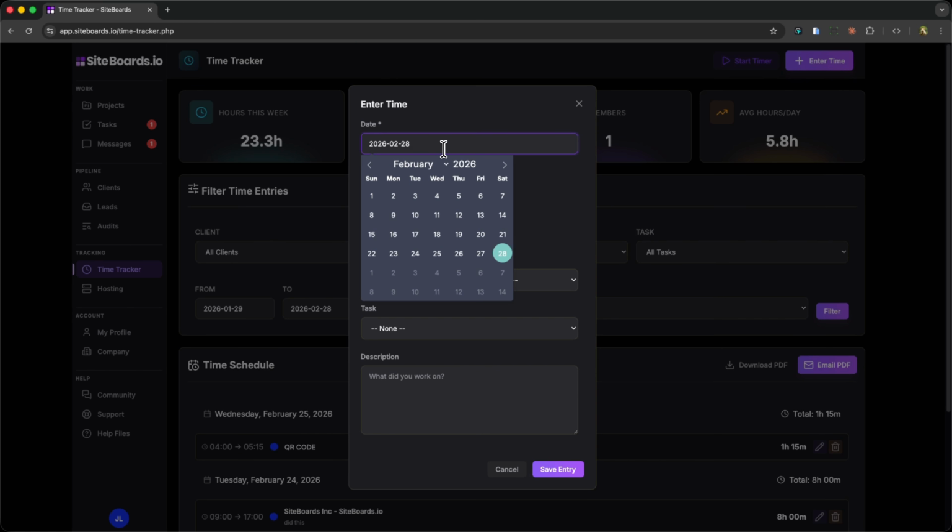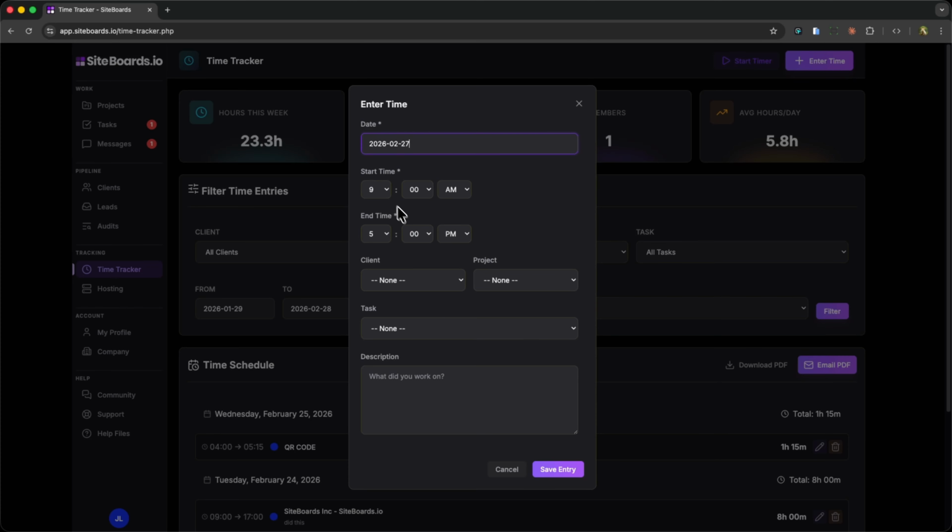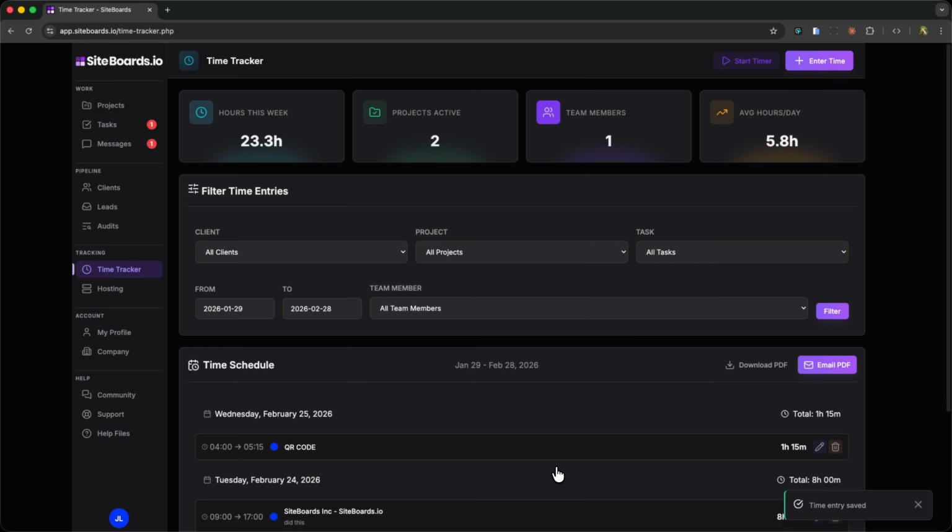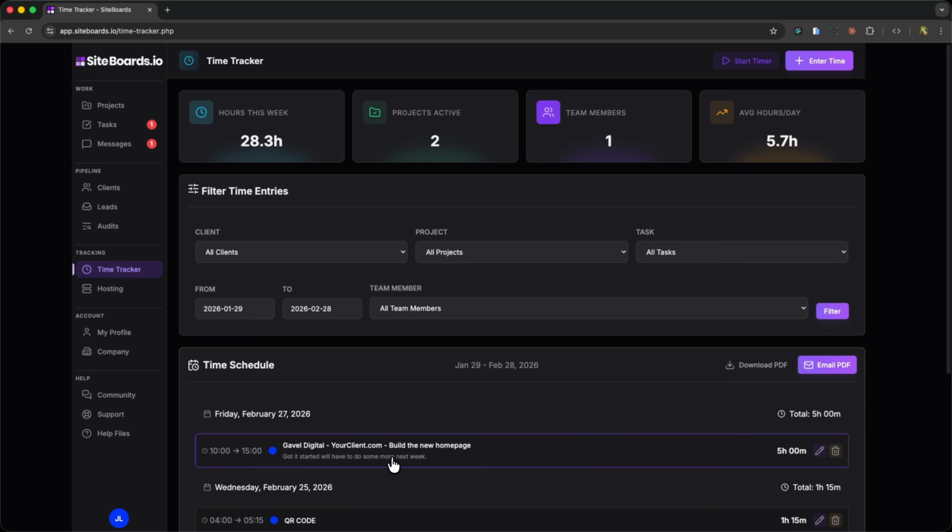So I can come here and say, okay, yesterday, because maybe I forgot to put it in at the time, I worked from 10 a.m. until 3 p.m. and I was working for Gavel Digital, and the project I was working on was yourclient.com. And you can see how I can tie this time to either a client, a project, or even a task. So let's say I was building the new homepage. I can leave myself a note as to what I was doing and save the entry. And now you can see that that is available.